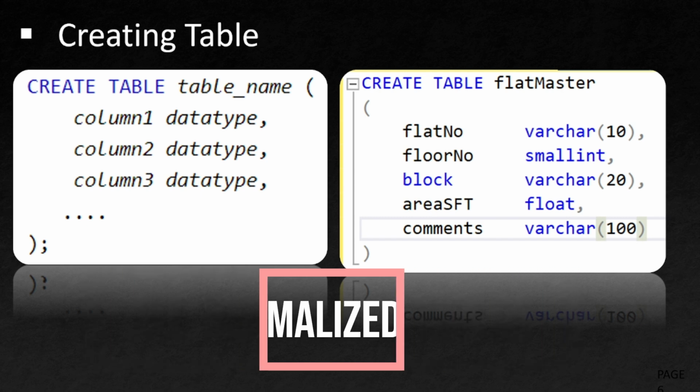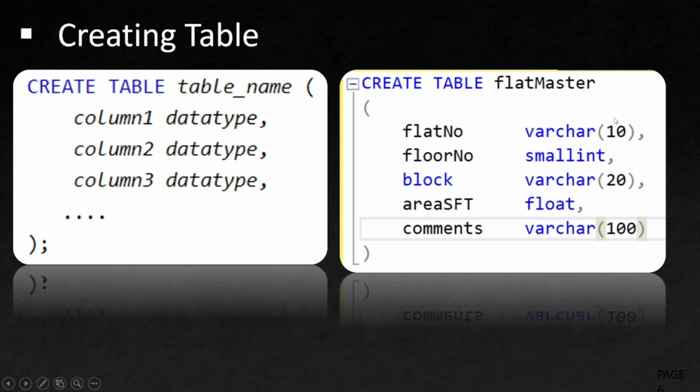So for that I have taken the flat master. This is the master table for flat owners. This is an apartment DB wherein all cases of apartments will be discussed. Flat number block is which block you are in, like A, B, C, K. These are all the blocks. So it is a varchar(20) type. It has been taken with a size of 20. Area SFT is area in square feet, that is a float type, and comments, if any. So this is the way you can actually create the table.